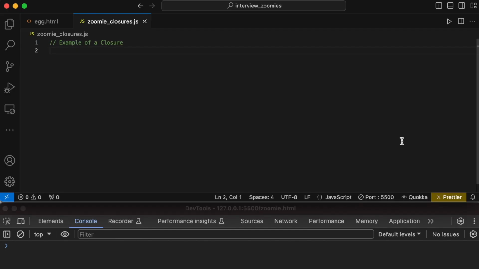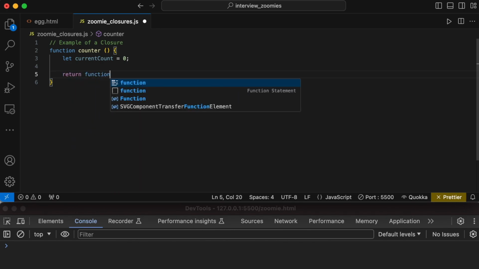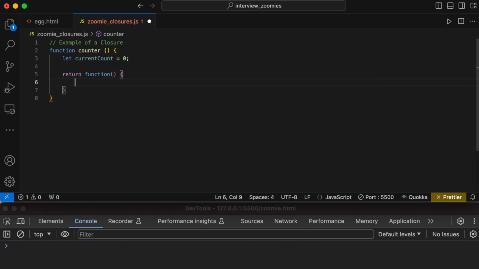All right, let's make a closure. So we can go ahead and start by making a new function called counter. This will serve as the outer function. Then we can assign a new variable called current count inside of the body of the outer function and set it equal to 0. Now we're going to return a function. This will be the inner function of the closure. It will also be anonymous.